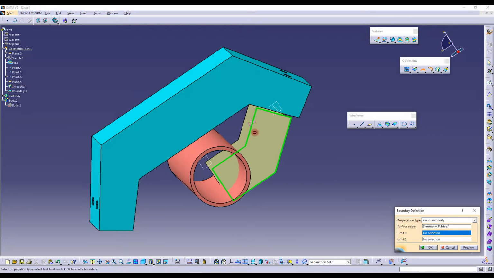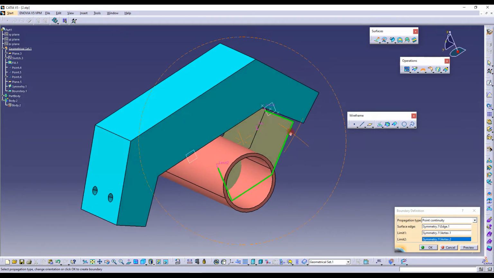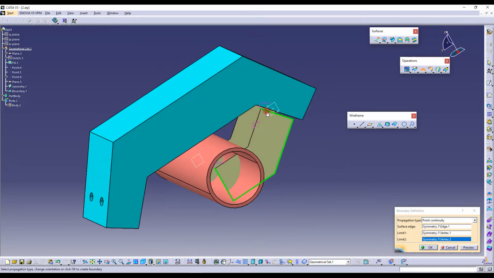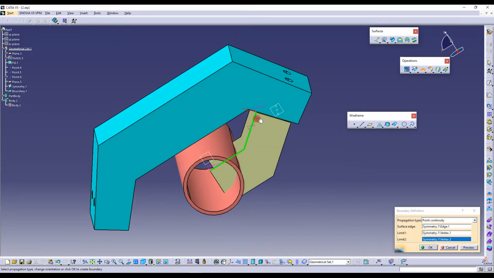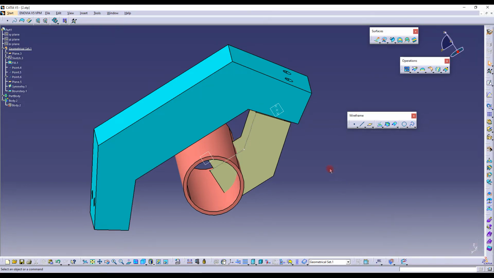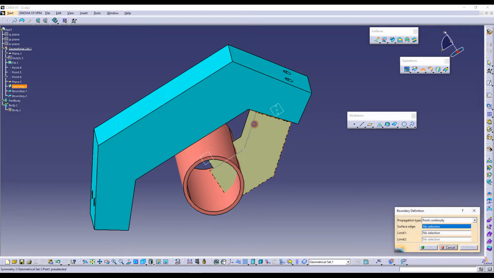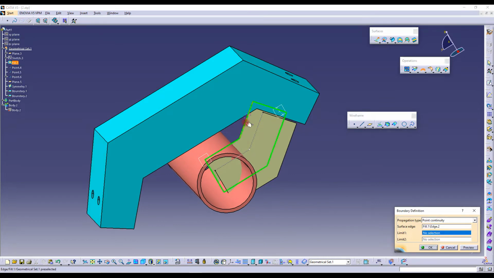We need to define which portion of the boundary we require for the blend. So we need to select this point. This is one limit, and we need to define another limit over here. These are the two limit points, and the direction has been reversed, so we need to reverse the direction. Click on this arrow. It will reverse the direction, and this will give us this boundary, which will be used for the blend. Press OK. Same thing, do it on the other side. Select boundary, select this.